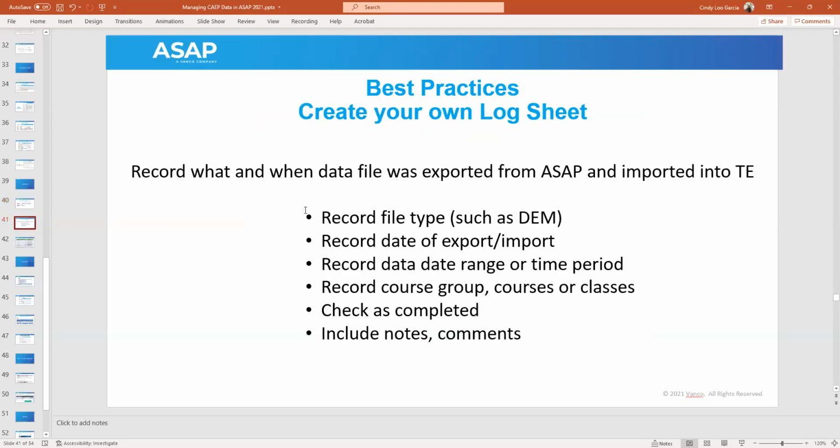And then this is what we recommend that you include in a log sheet. You want to create your own log sheet because, again, you're going to own this. This is your method of figuring out what you did 2 months ago to validate that you did bring over that one ESL class that was new, but did you grab that data or not? You want to record the file type, the date that you brought it over, check that it's completed, any notes, that type of thing.